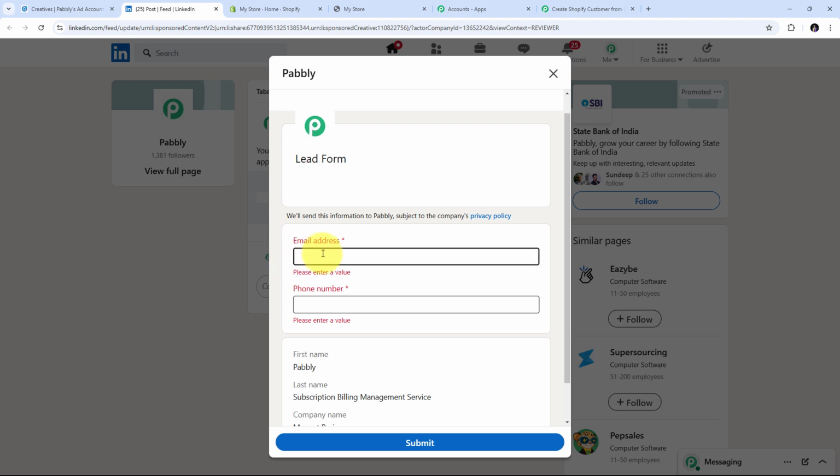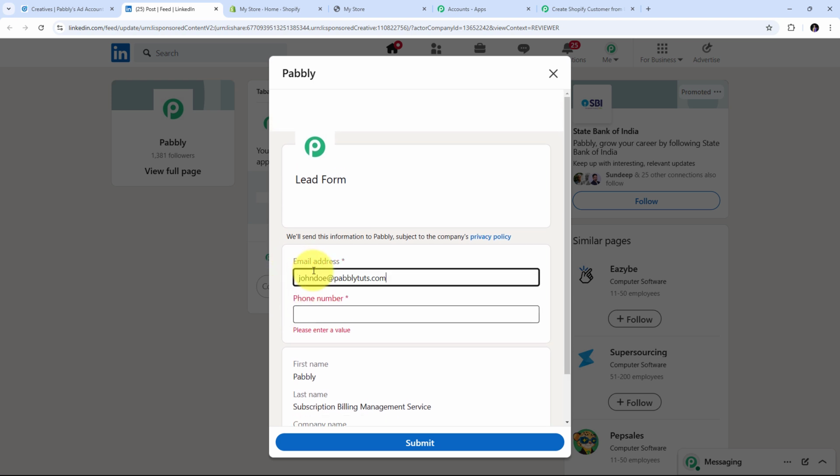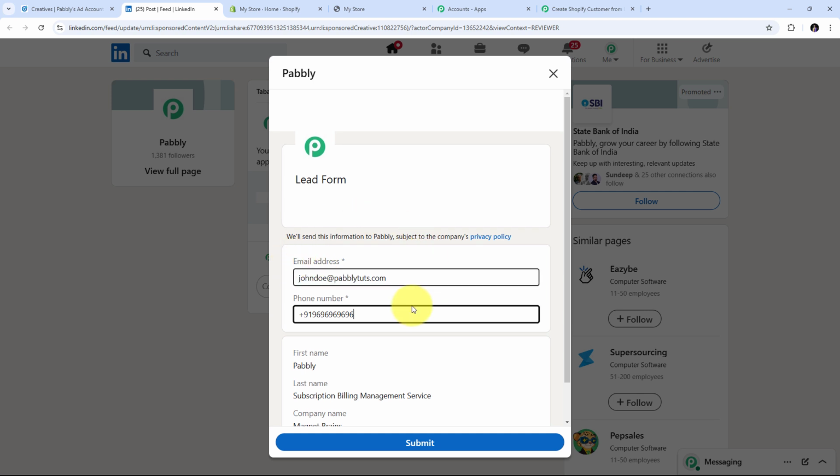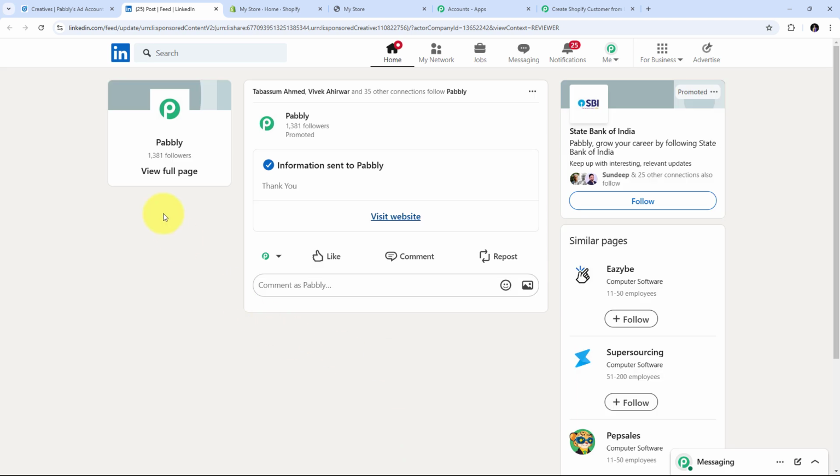Now I have to give the email address and the phone number of my lead. So here my email will be johndoe@pabblytudes.com and I'm going to add a random phone number. Now here I have filled the required details in my lead form. Now I'm going to submit this form and generate a new lead, and this is going to be my test lead. So I'm going to click on submit, and here I have successfully sent my data to Pabbly. Now let me take you back to Pabbly Connect.